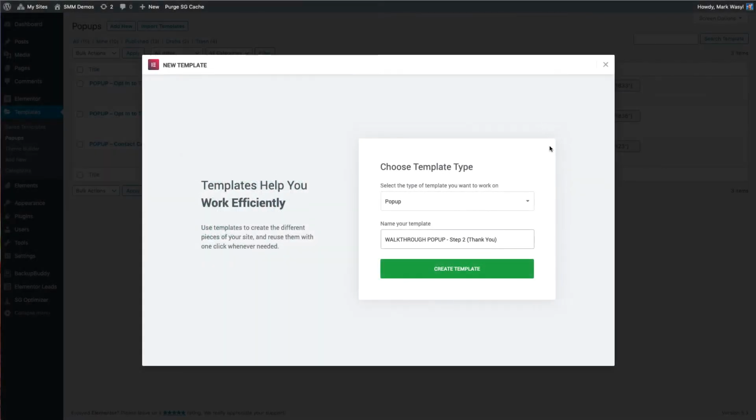Let's begin by creating our thank you pop-up. So over here, I like to give my pop-ups a name which I can remember. It'll make it easier later on when I need to find this pop-up. I also like to add the step if there's more than one step in the pop-up. So go ahead, create that pop-up.